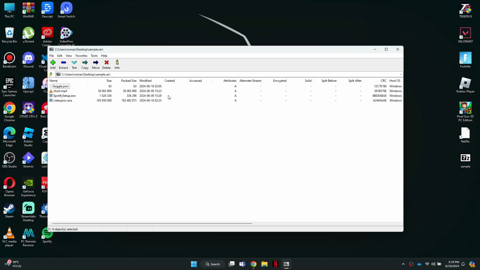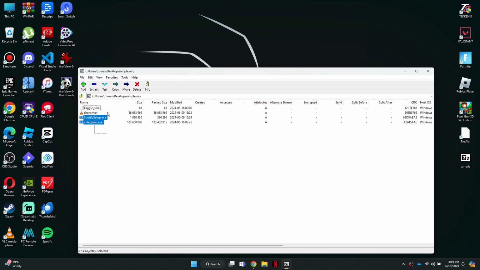With 7-zip open, you will see all the files contained within the RAR archive. Select all of the files you want to extract and drag them to your desired location on your PC.